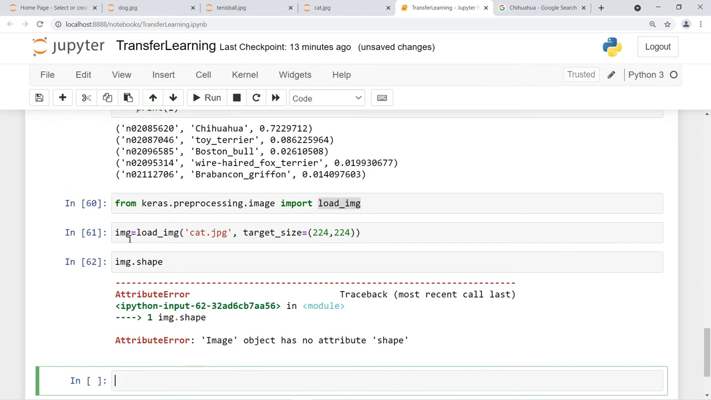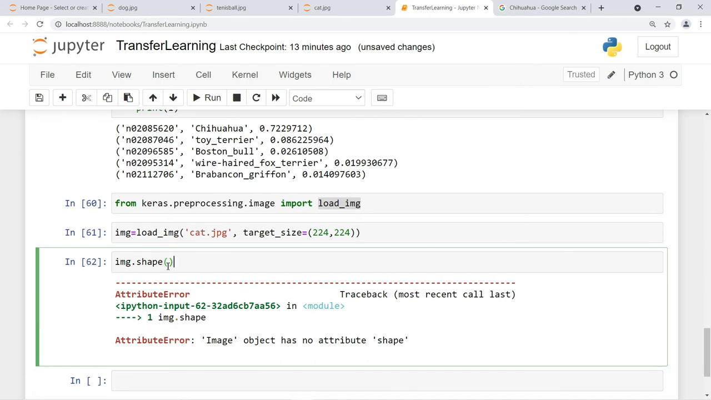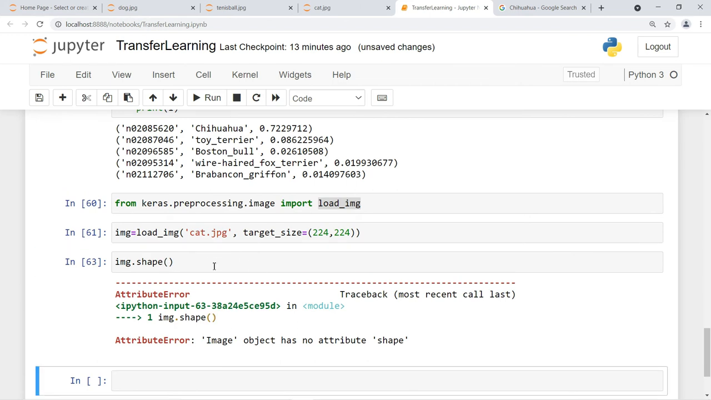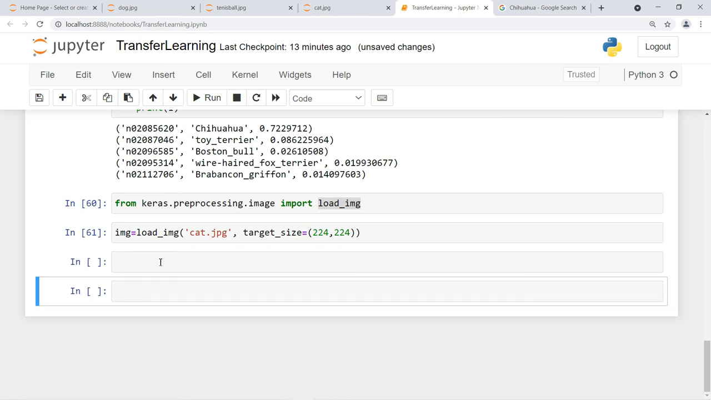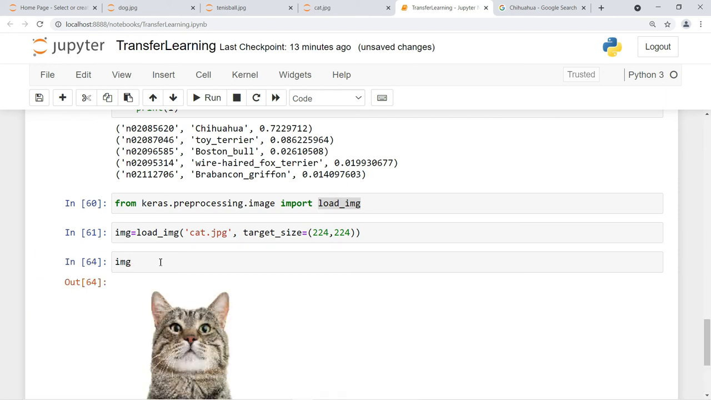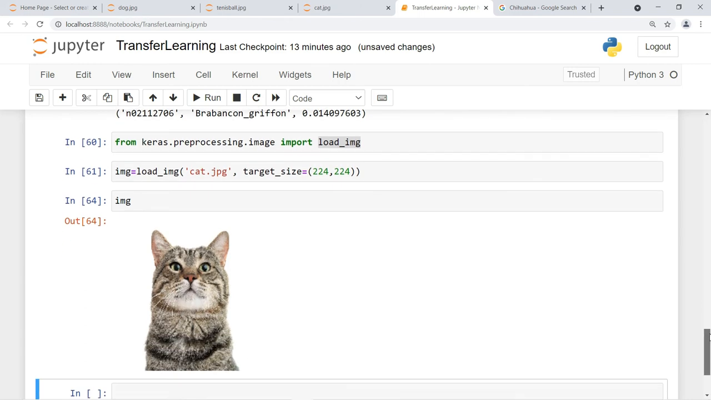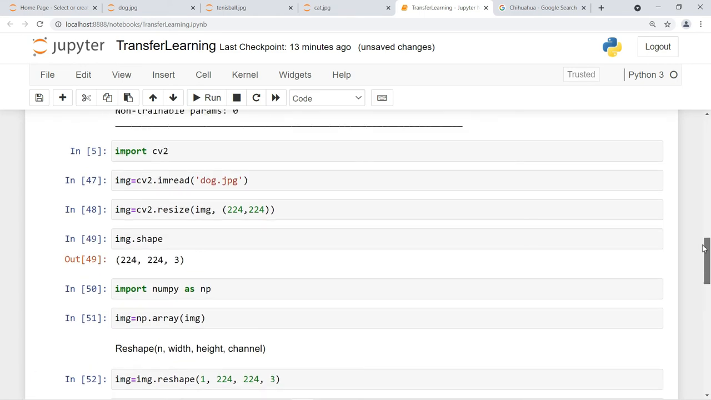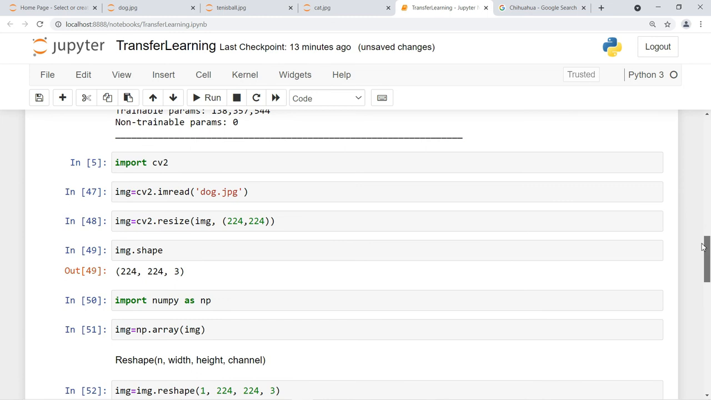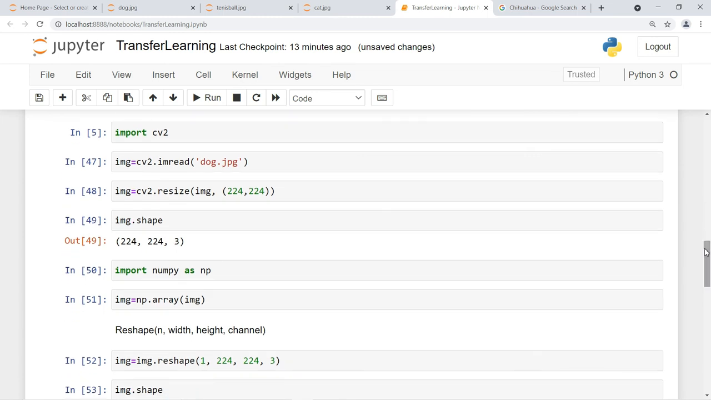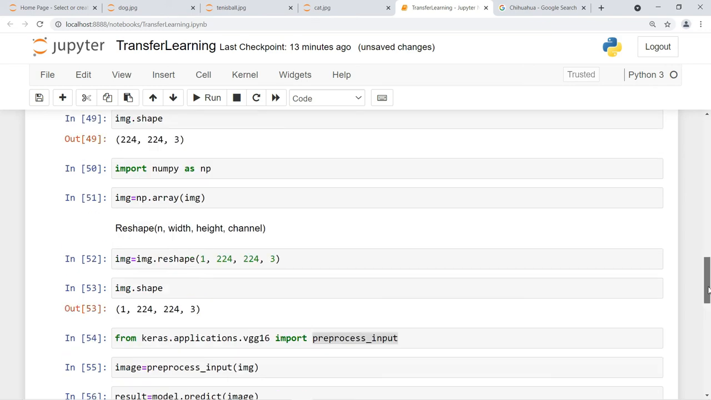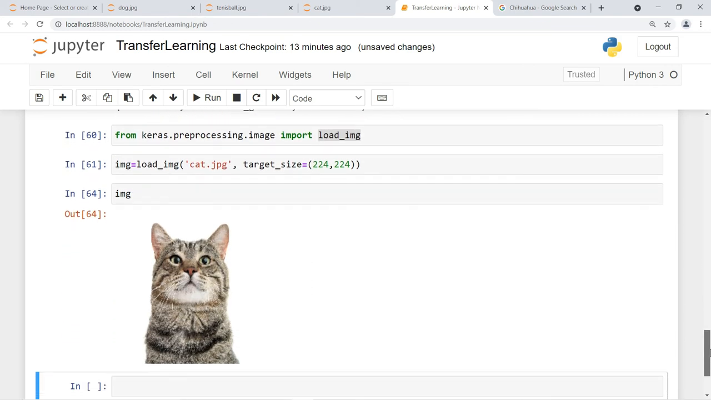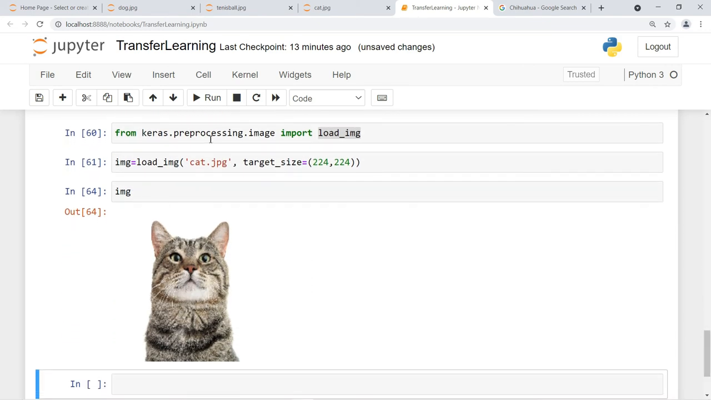If I try to see the shape of the image, it will be the same. Okay, I think this is not okay, maybe this one. It doesn't have a shape here. Okay, our image is loaded. Enter. So now you can see here, this is the loaded image. With cv2, it actually gives the shape of the image, but in this case, when you load the images using Keras, it actually loads the full image.